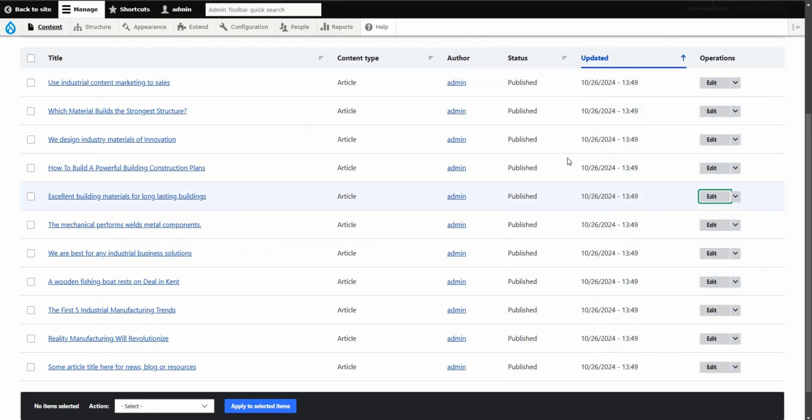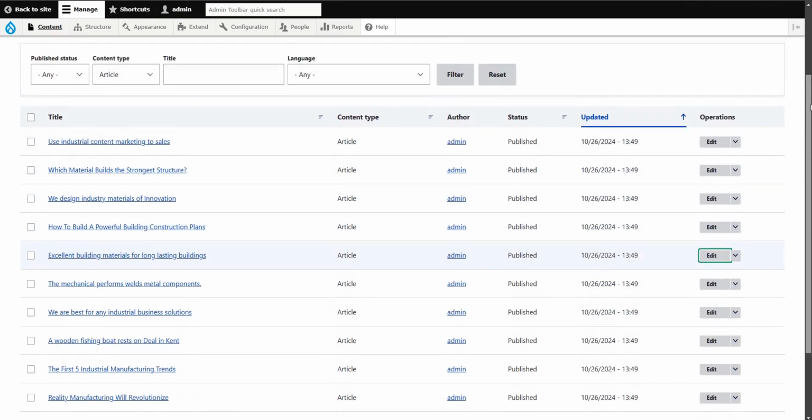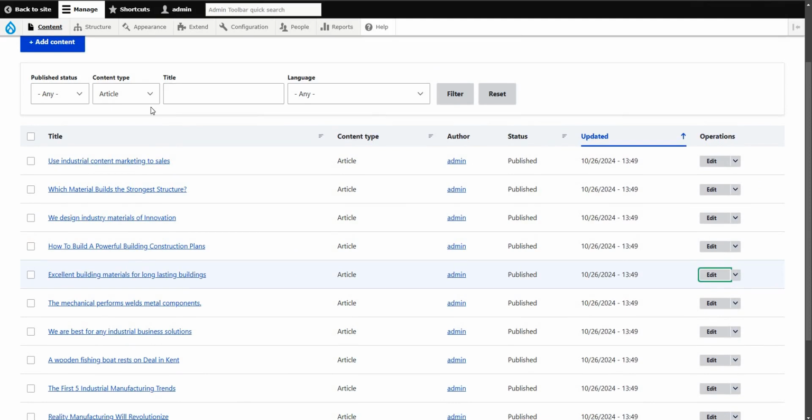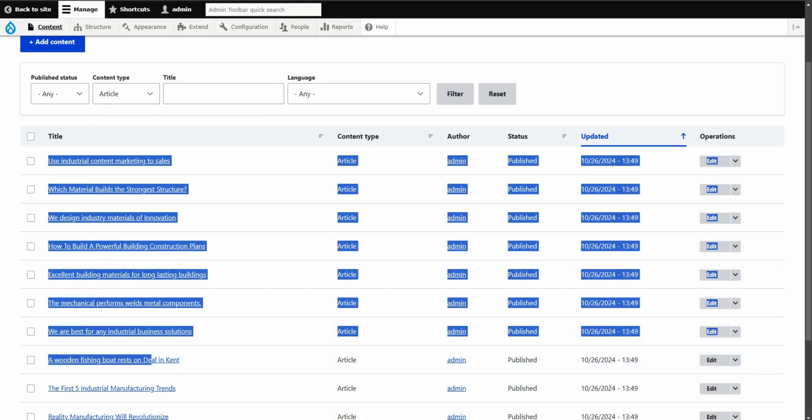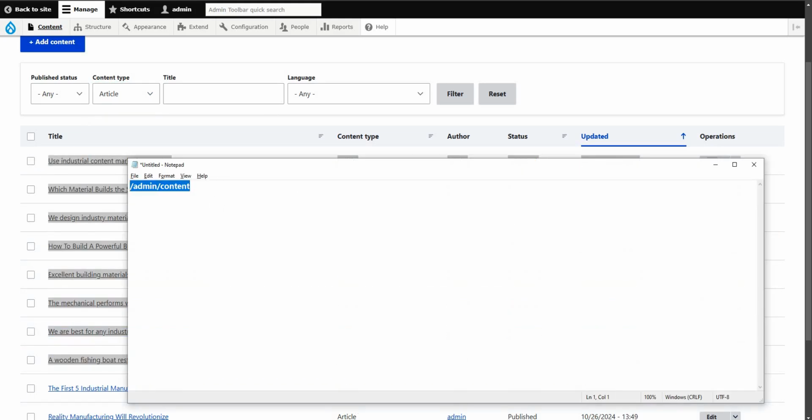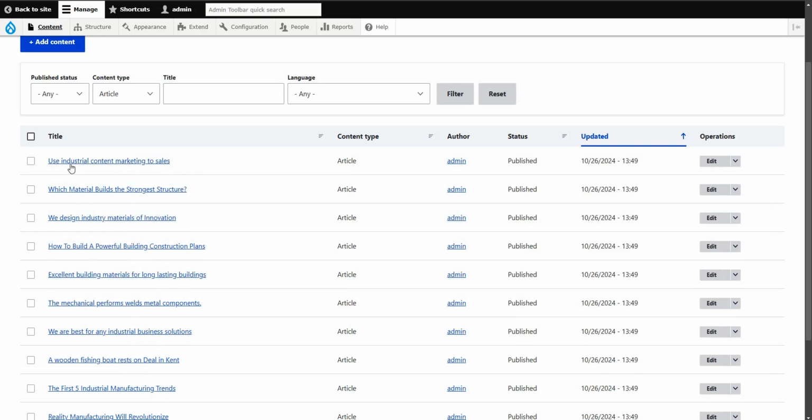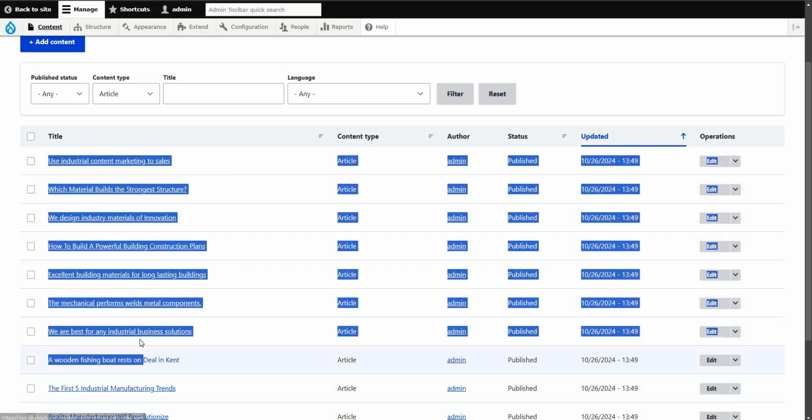So for example, I want another scenario. So for example, I'm still doing this website on a staging, as a sample or as a preview, and I want to rename all my article titles into something like, probably like, article title here for news, blogs, or resources. Okay, you know, just a demo instead of having these specific titles.